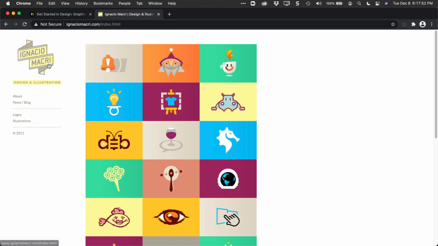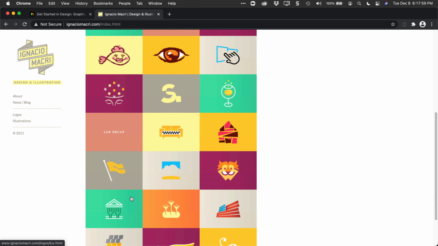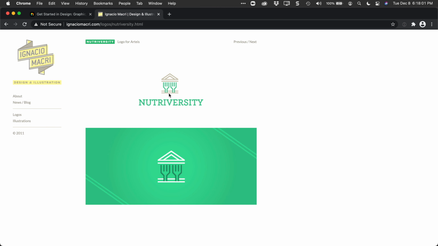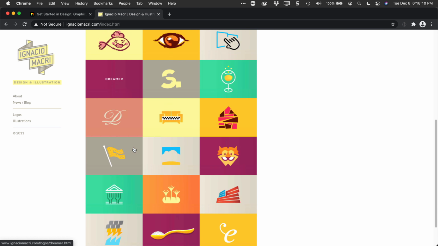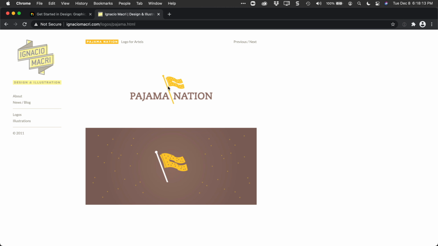Sometimes the most obvious looking solution, when you see it, you're like, of course, that was great. But would you have thought about that? With something like Nutriversity, you look at that, you're like, of course, that's a genius idea. But so many people would not come up with the forks being the columns. Pajama Nation here. It's a flag that are pajamas. You know, it's hard to make such an iconic, simplified form of a concept.